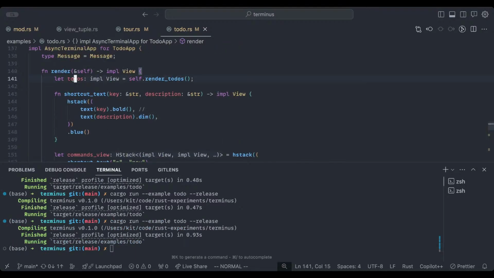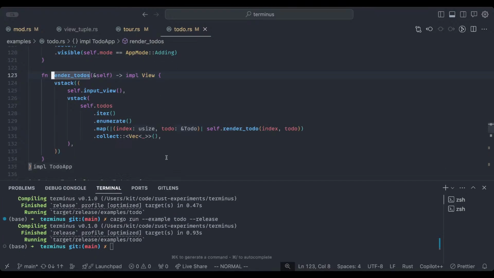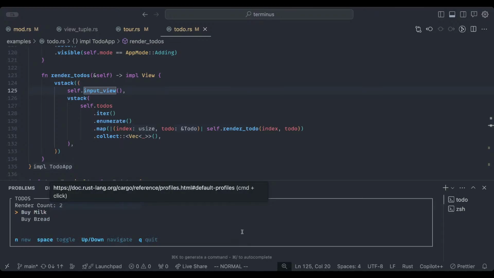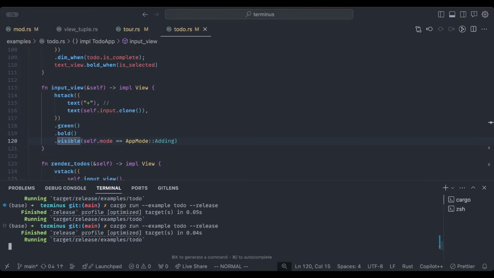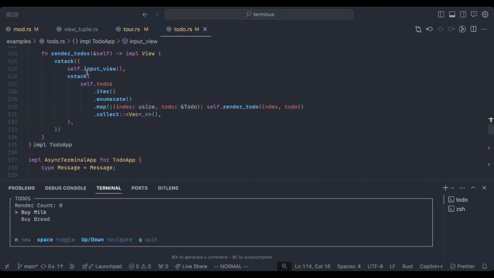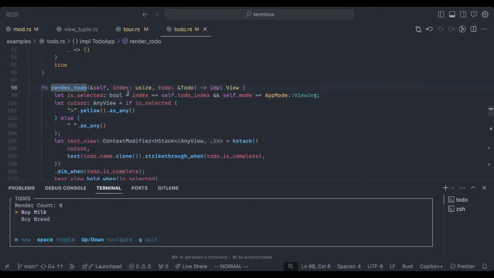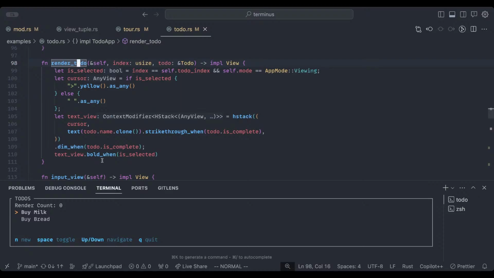Okay, cool. So the issue that I'm going to experience eventually as a bug is in here, where render to-dos has the input view, which is only visible if the mode is adding, which happens when I hit the N key. So there's that, and that's above the to-dos. And so a vertical stack can be created with actually a vector of views. And so each of these render to-do methods returns a different view.